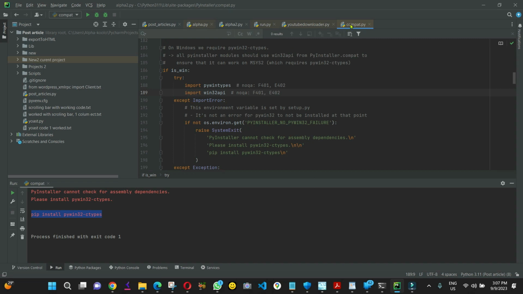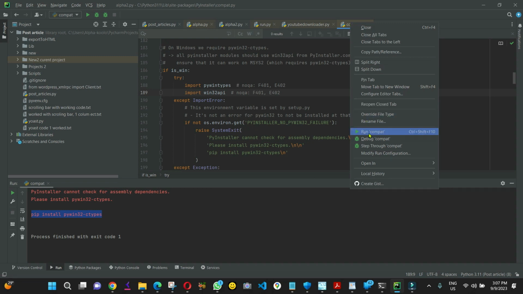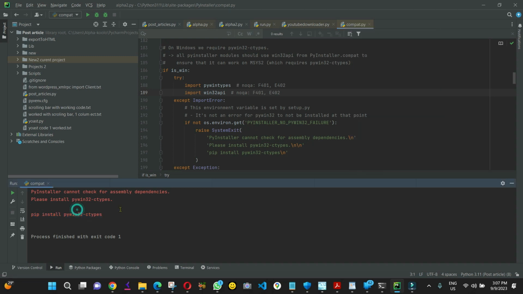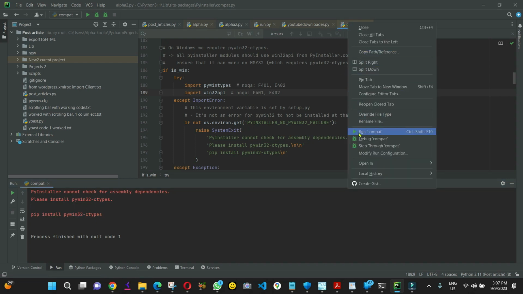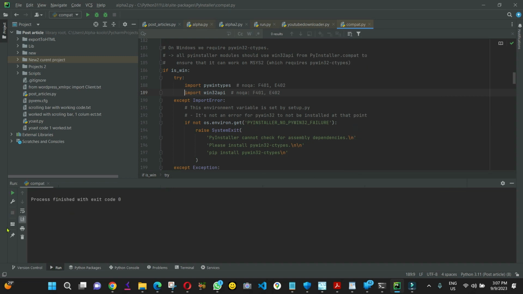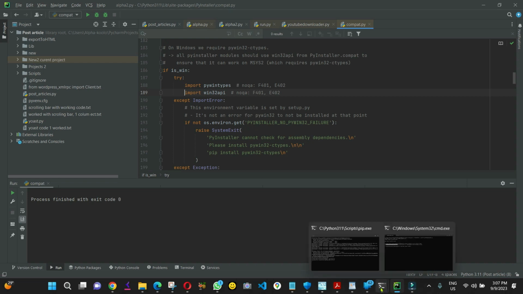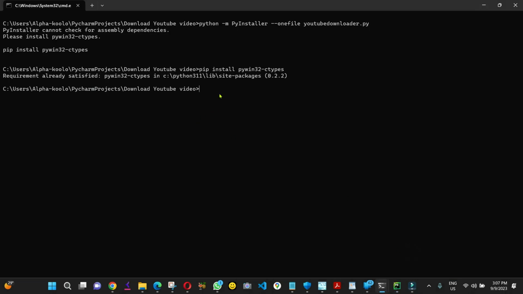Okay, let's try to run it again. You see the error we got here, right? Let's try to run it again. As you can see here, the error is gone, right? Now, if I go back here, this should work.